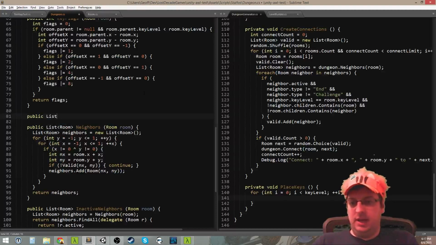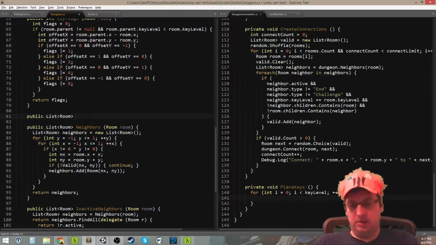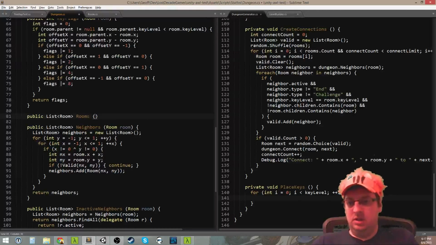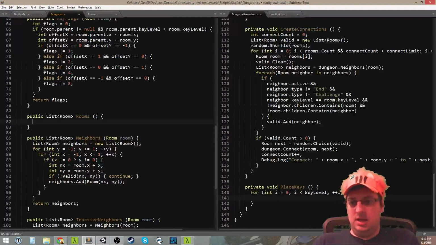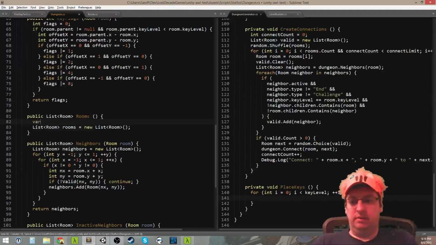Just so we don't have to have messy, double or nested for loops outside of this structure, let's just create a function that will list all rooms. So we'll create a list of rooms equal to new list. This is a good example of where in JavaScript you just say var rooms is equal to array.